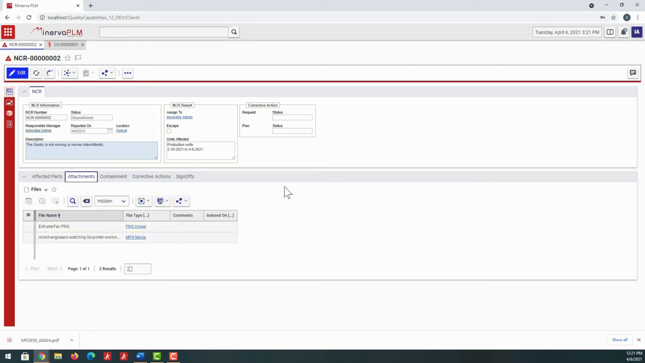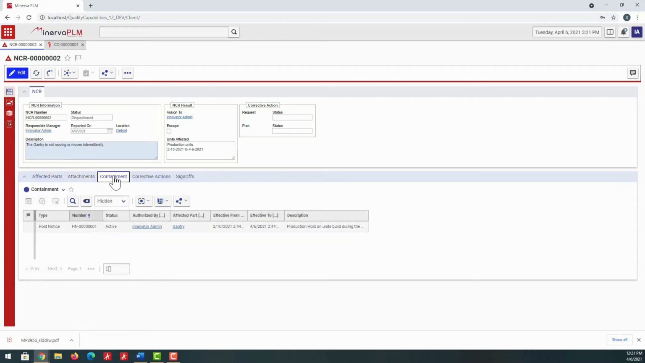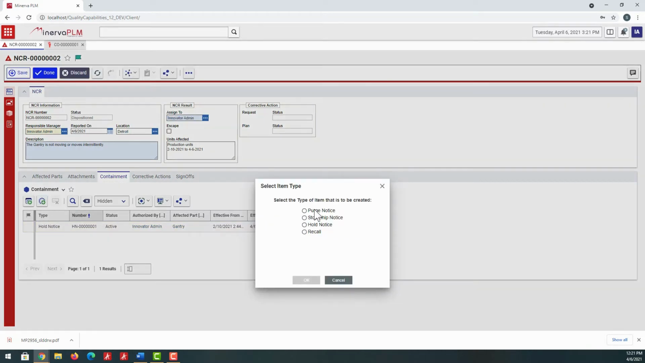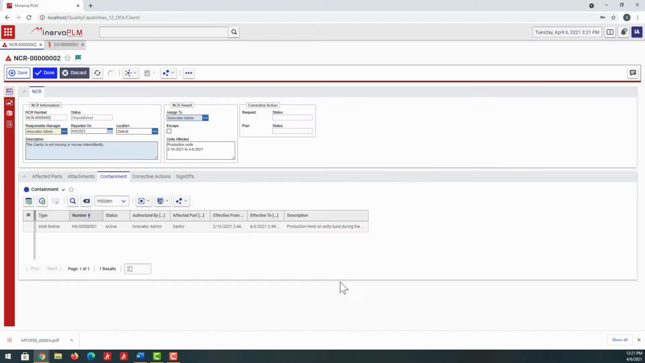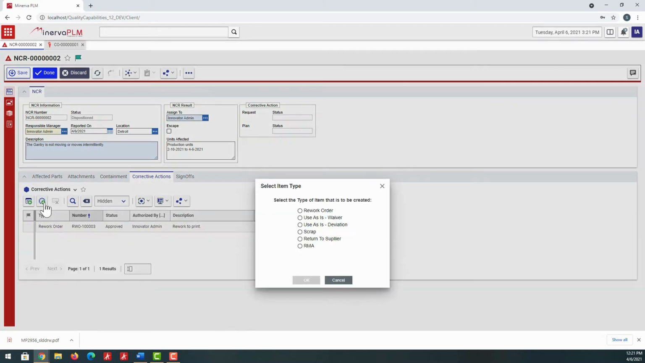Once the pictures and videos are attached, we can provide hold notices or containment actions. The hold is one of the containment actions, but we could also create a purge notice, a stop ship notice, or a recall. We could also have created a corrective action, how to fix the problem. In this case, we want to rework the problem, but we could have also stated that we want to use it as is, scrap it, return it to supplier, or issue a return material authorization.